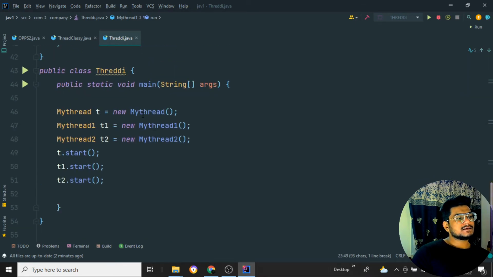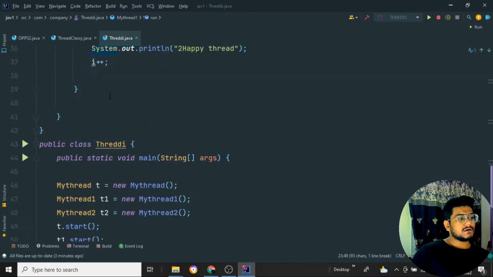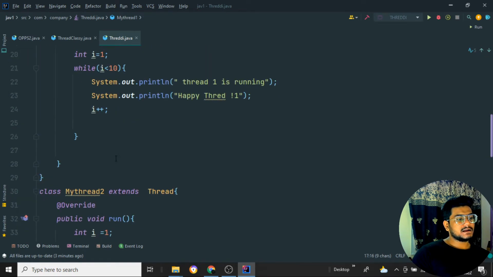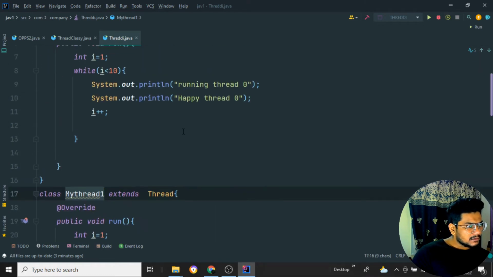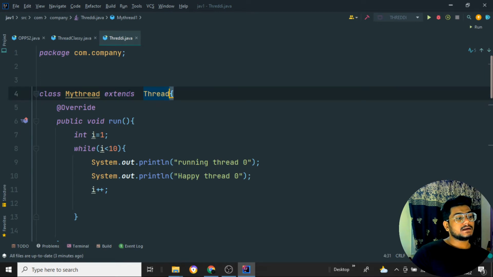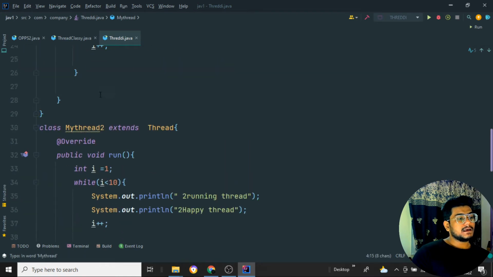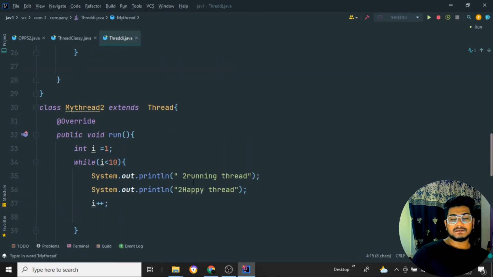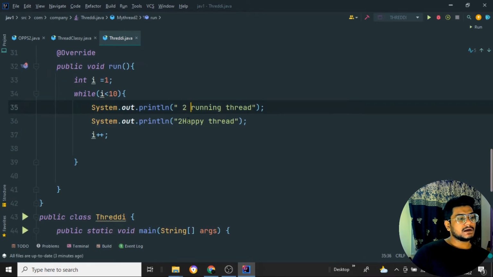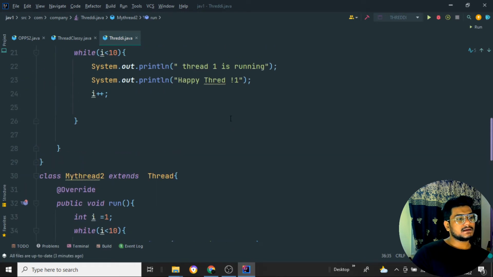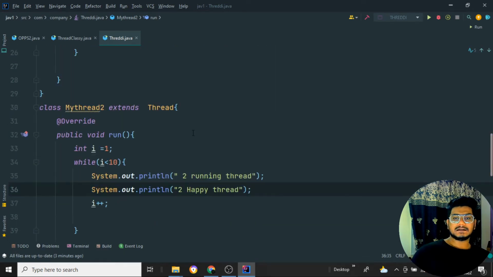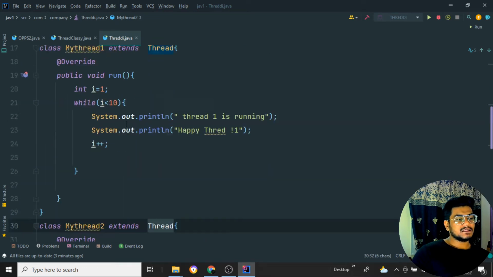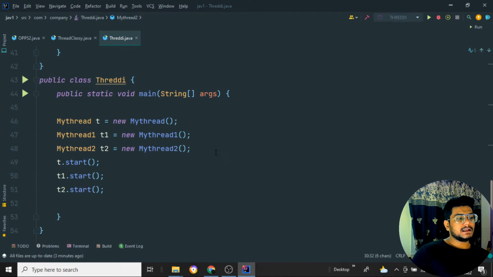Now I'm creating an object for the thread, my thread 1 as well as my thread 2. So we have 3 things here: the thread my thread, my thread 1, and my thread 2 also. Here I'll tell running thread 2, and here is 0, 1 and 2. So we have the 3 threads, where we have extended the thread keyword, and we have implemented the run method in all the threads. So now I'm creating 3 objects for it.